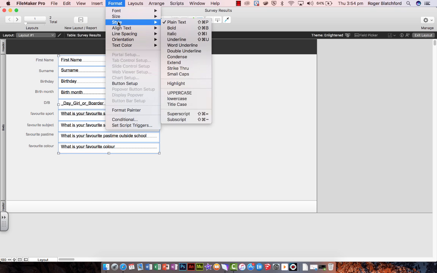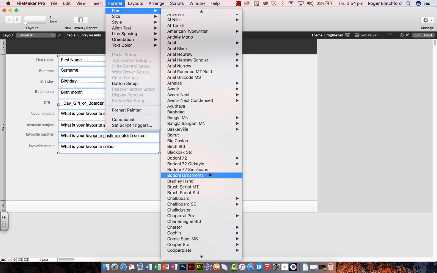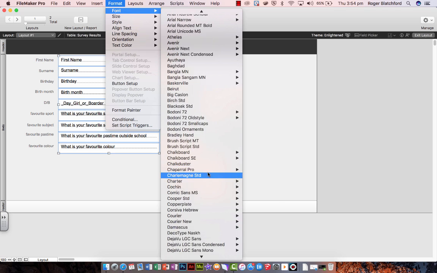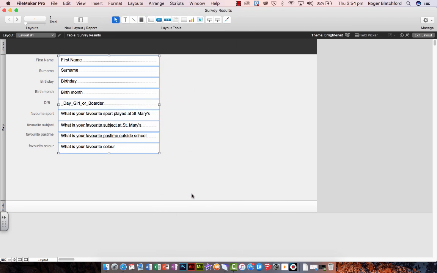Let's look at the style. What style should we do? Well, we'll leave them all the same. Should we change the font? Wow, we've got a lot of fonts to work out, haven't we? Arial is always a boring font, isn't it? So let's look at a more exciting font. Okay, so we've made a couple of changes now that make it look a bit easier to read.